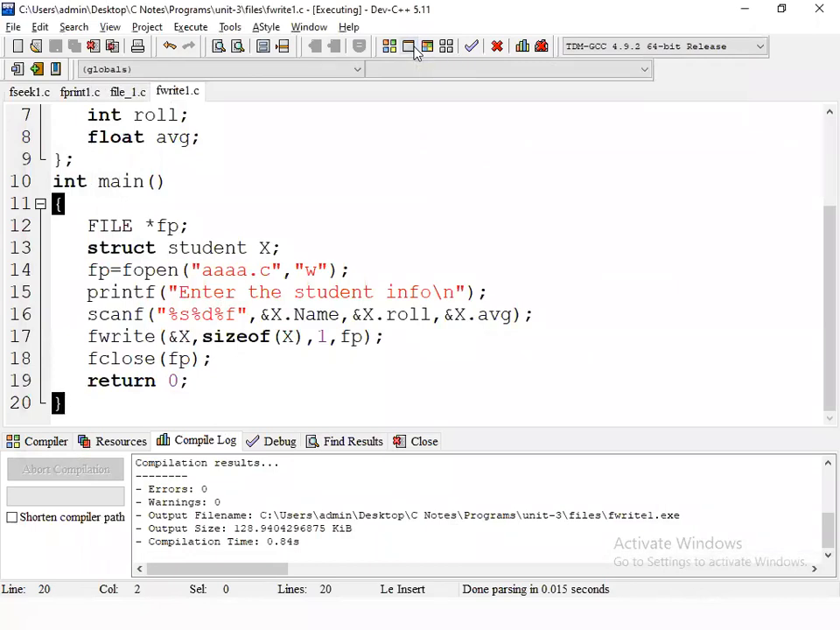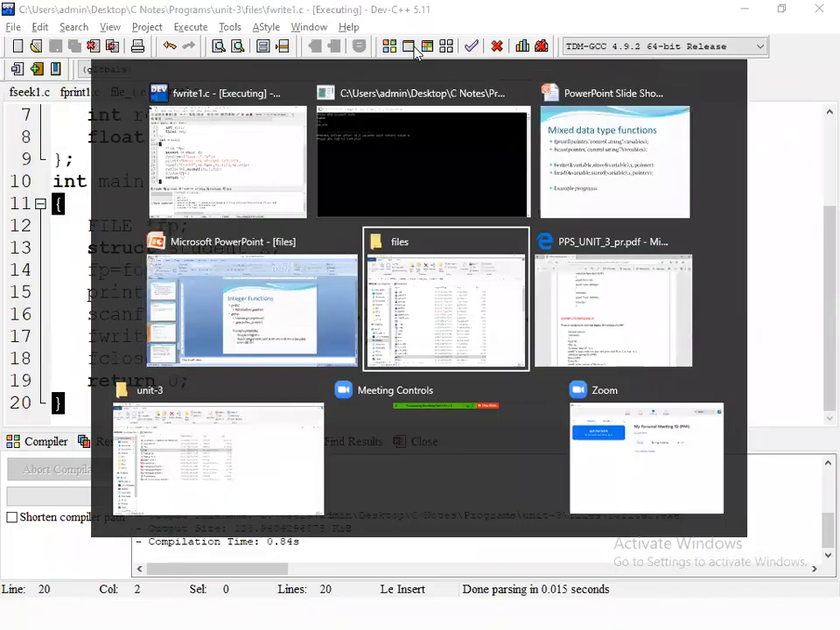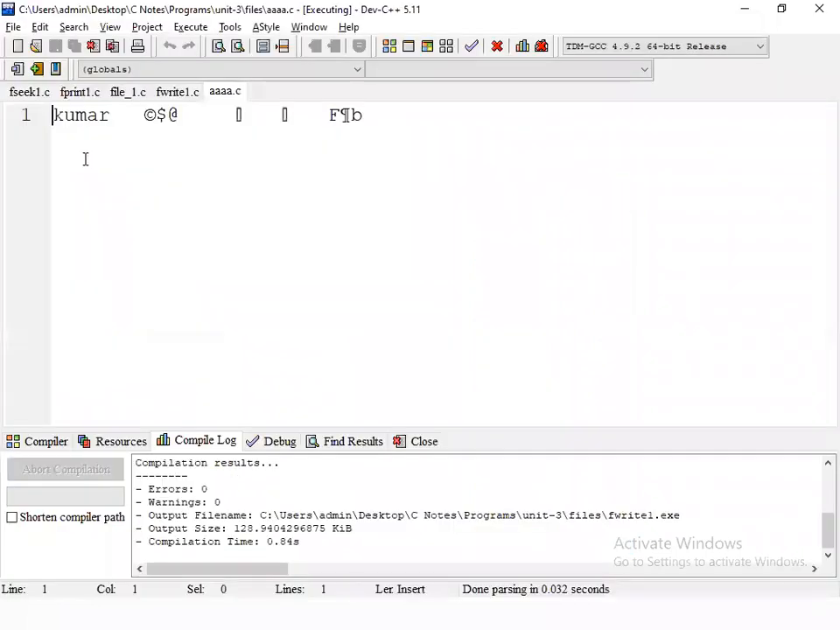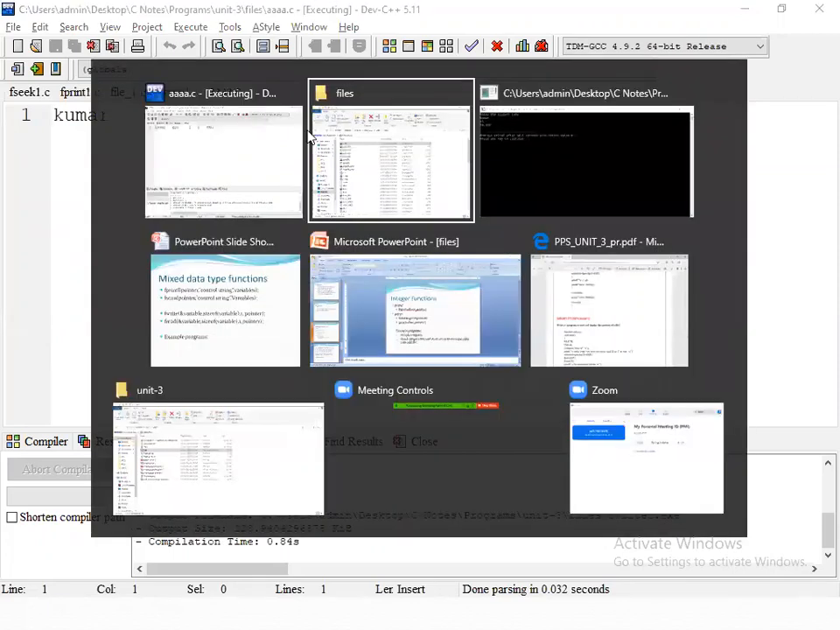4a dot c. You can go and verify 4a dot c. So this file is created, but it is not visible to us. Let us check what information is there. Okay, this is the binary format. Only Kumar is visible clearly. The remaining is all different symbols. So that is a binary file format.